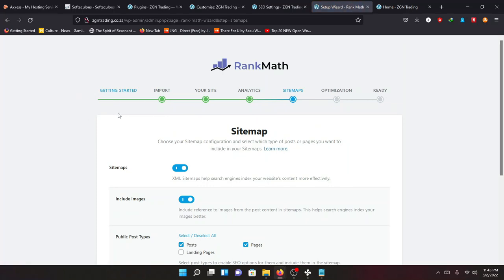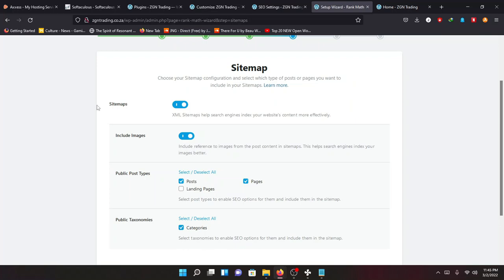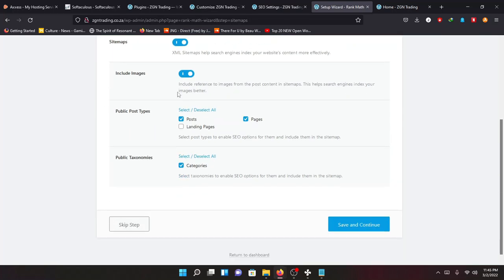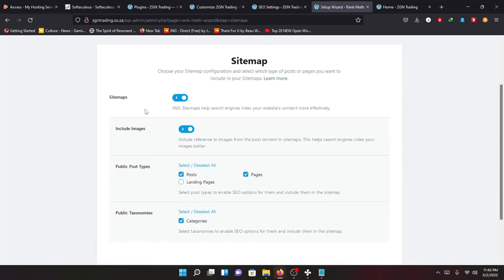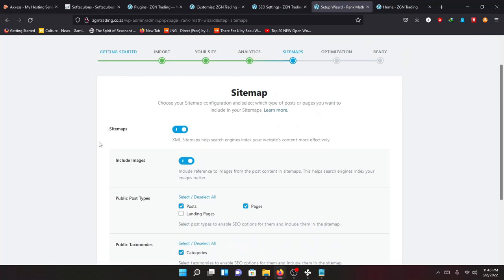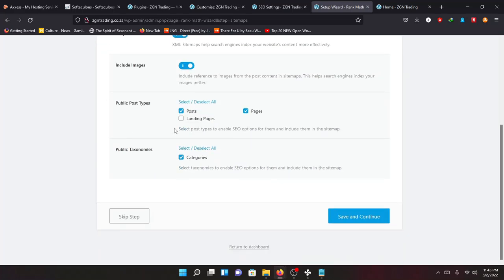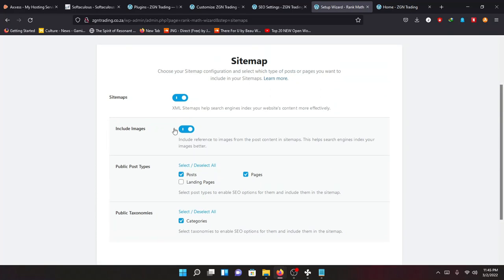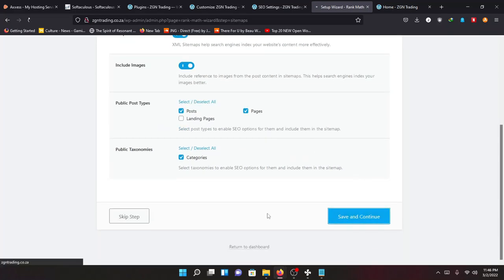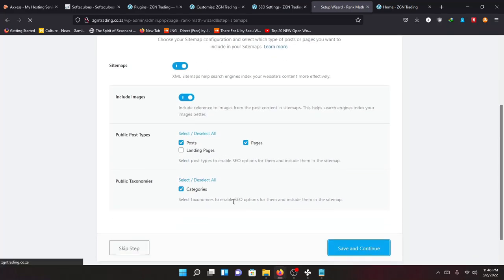All right, so now we're dealing with sitemaps. So now you can choose a sitemap to create for your website. So basically what this is going to do is it's going to create a sitemap that you're going to use to submit to Google to allow Google to index your website faster. So I think the default settings are actually pretty much okay. You don't really need to create something new.